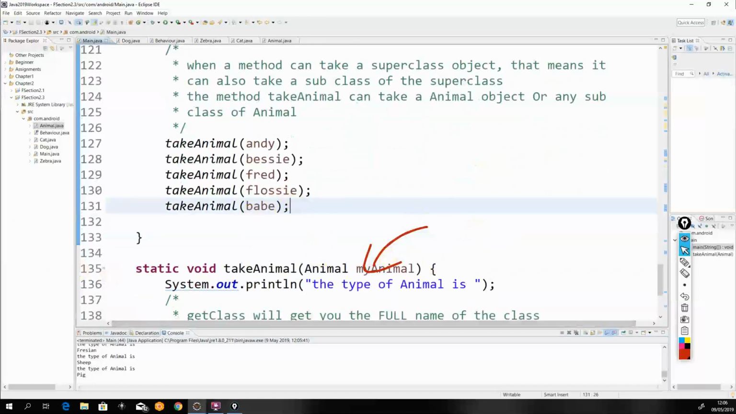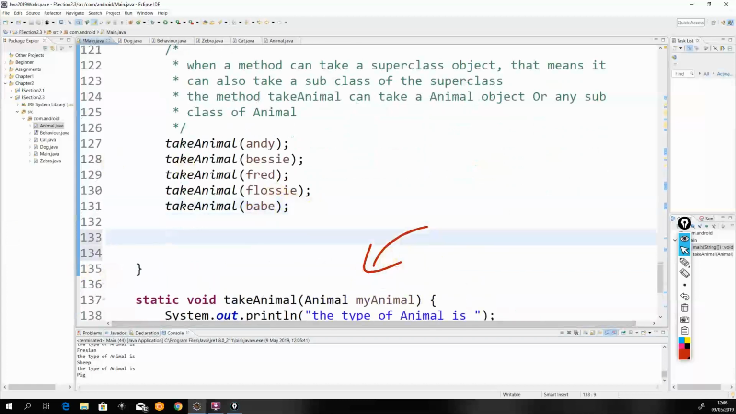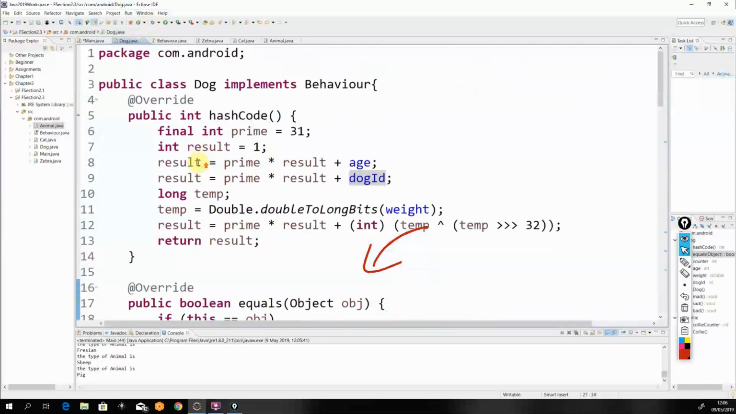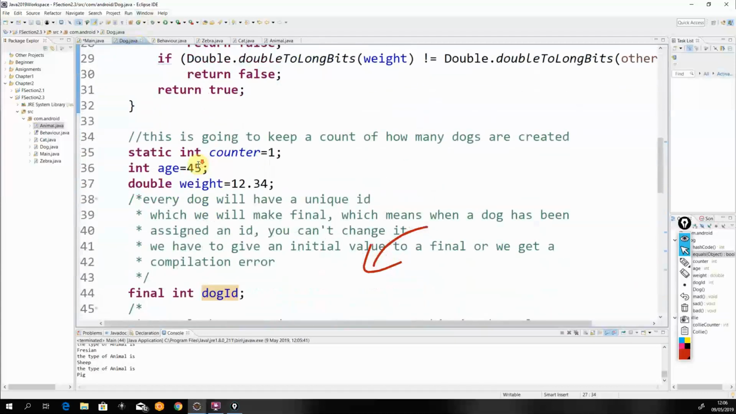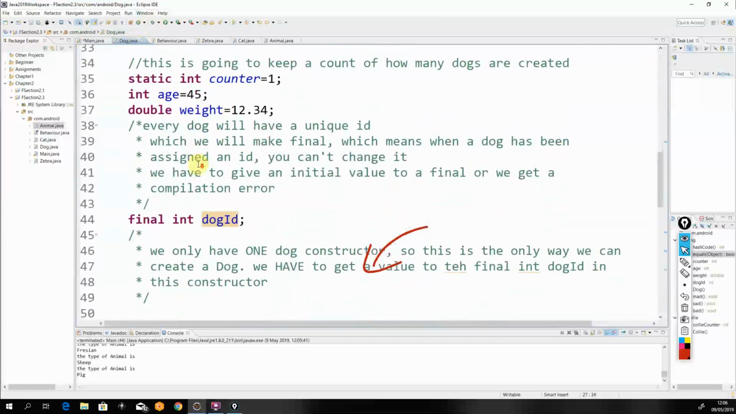Now, we'll go back to our dogs. Alright? So we'll just have a look at our dog class. So we can see that each dog has an age and a weight. Now we can't change the ID, but we can change the age and the weight. Yes, everyone understand that? Yeah?